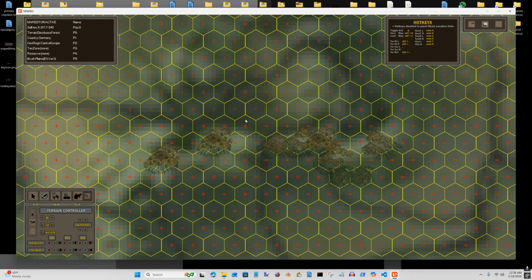I put a note at the top that when you're in this panel, location data, hotkeys disable in panel mode. The panel is right here, location data. So it's pretty easy to put two and two together and figure out what that is in reference to.